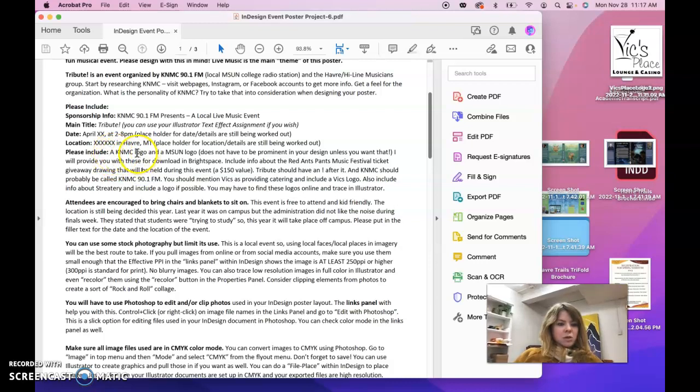We want to have a KNMC logo, MSU Northern logo. Do talk about Red Ants Pants Music Festival ticket giveaway. This is a drawing that happens at this event every year. Tribute should have the exclamation point after it. You can use your text effect assignment if you wish. If you decide to go a different route, that's fine.